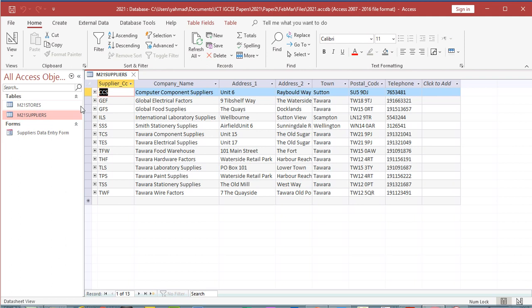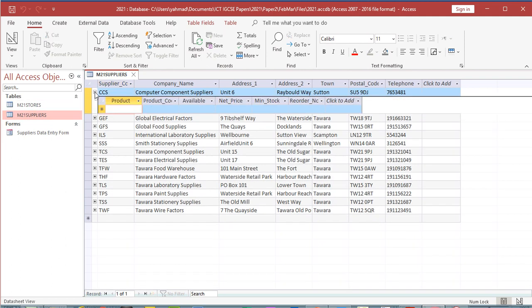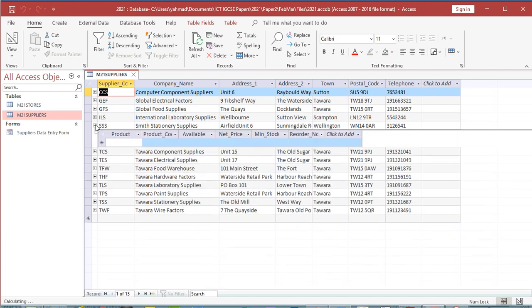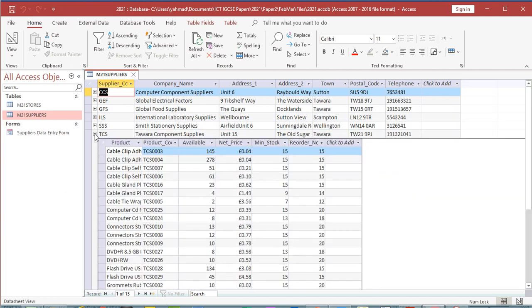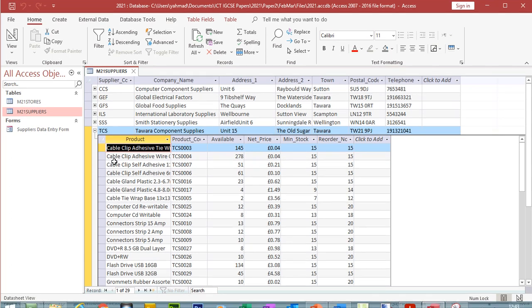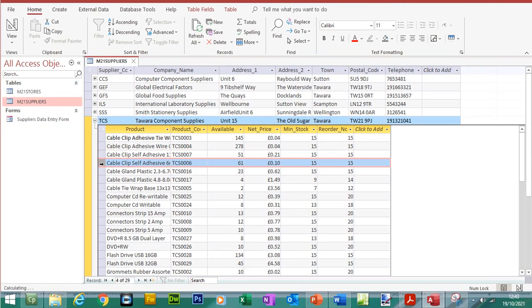So here is a supplier. Okay, these are all blank. So this supplier is supplying many products. Okay, so these are different products. So one supplier can supply many different types of products.